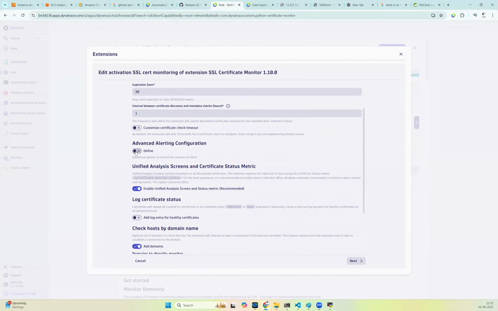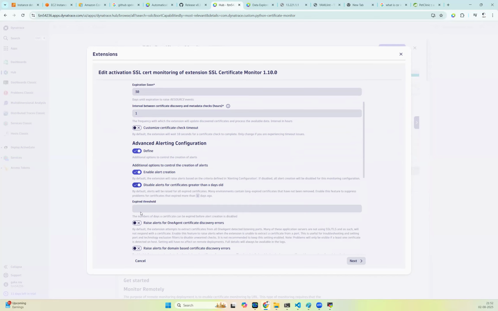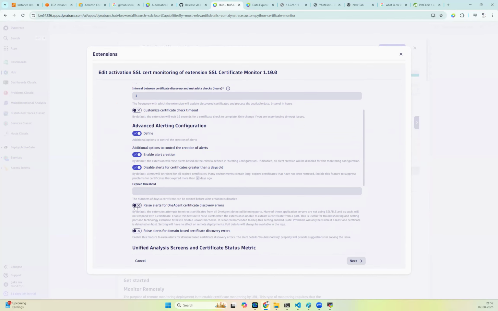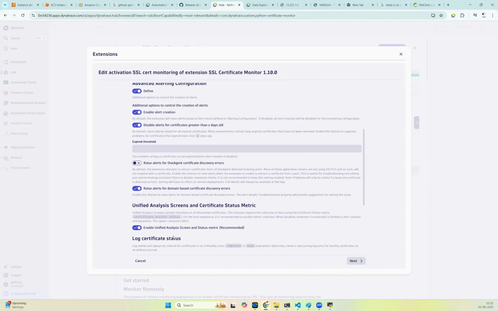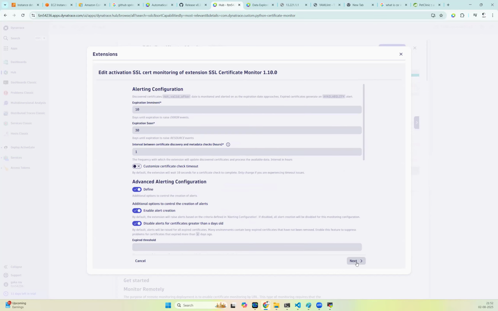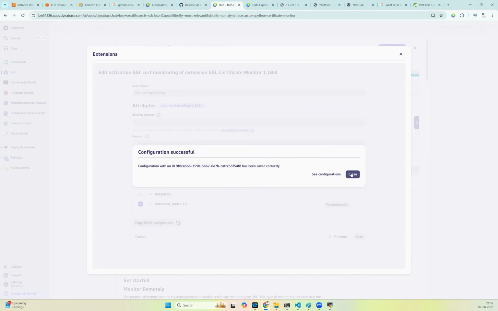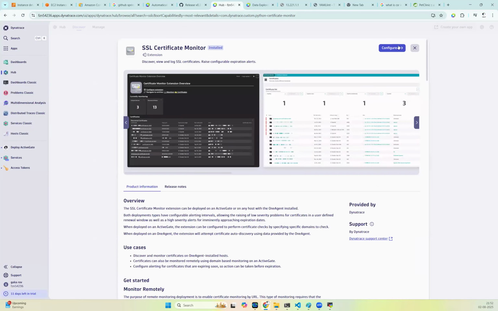Advanced alerting. See, enable alert creation, disable certificate gather X days old. Expiration threshold. Raise alert on agent certificate discovery error if you are doing it with the OneAgent. Raise alert on domain based certificate discovery errors. So those kinds of things you can create as alerting here itself. Not like you go to your anomaly kit, you need to enable here itself, and again you have to save it. Once you save it, then you will be able to monitor your SSL certificate. Okay, is that clear?